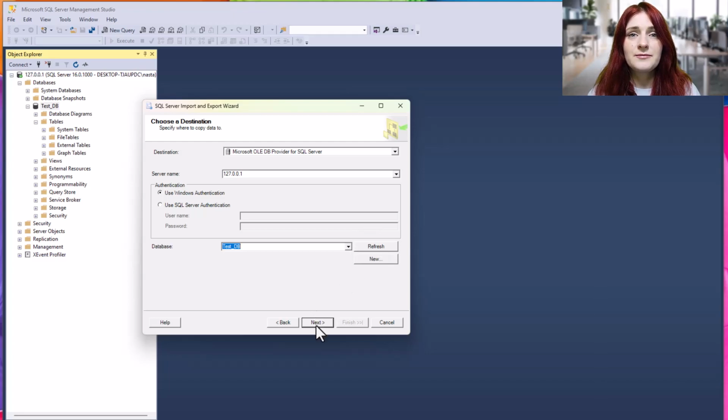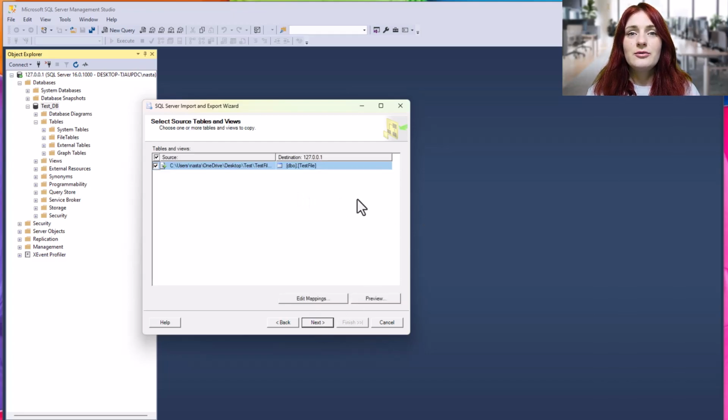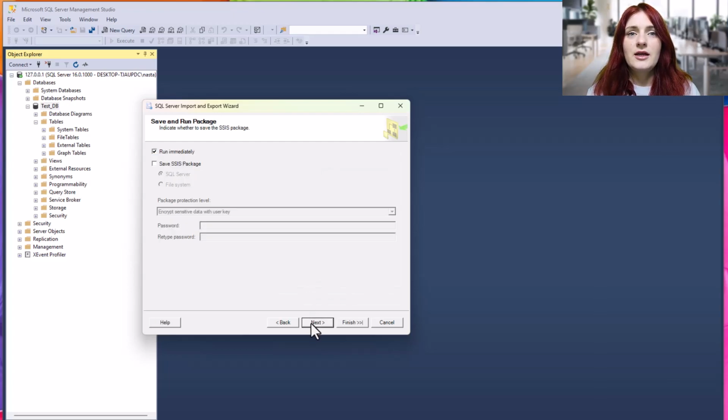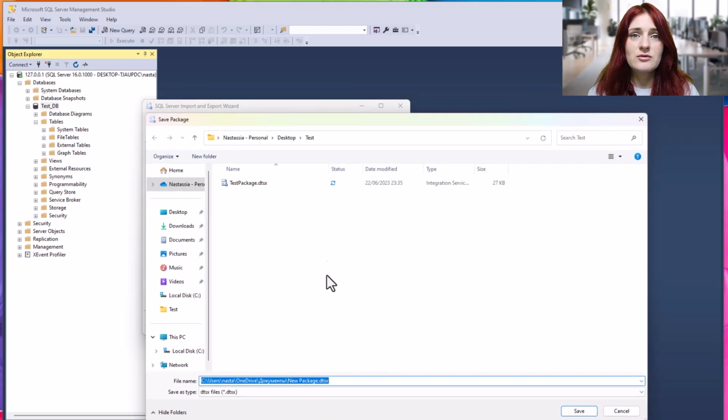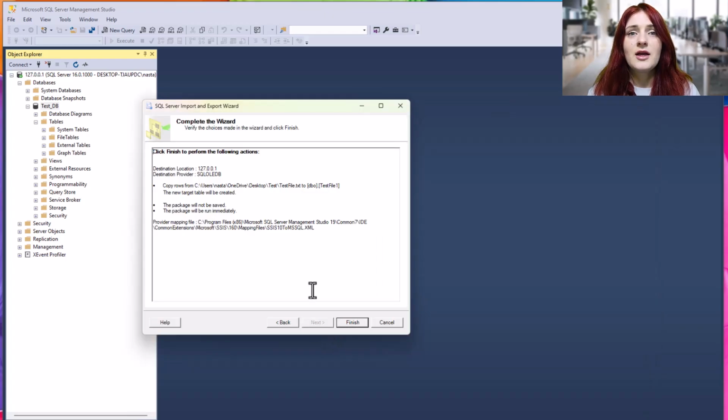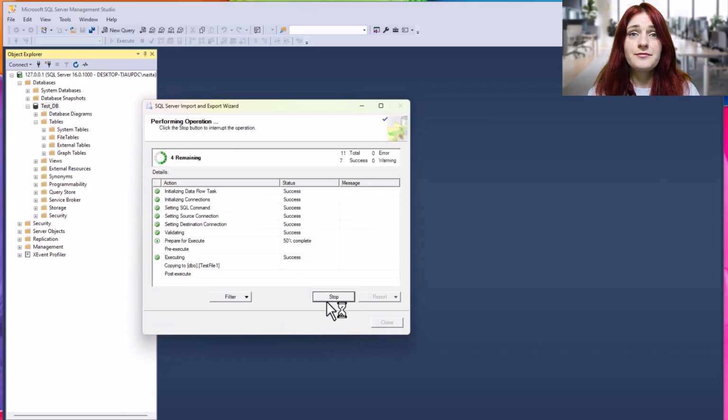We click Next. In the window, we choose the new table name and we can edit mappings in case we have an existing table with the same name. It's very useful if we want to automate the import process. We click Next. Here we choose to run immediately and to save the SSIS package so that next time we can launch the file with the same parameters automatically from the same source to the same destination. We click Next. We check the small recap of the import and then Finish.